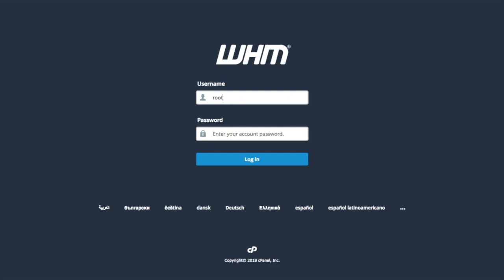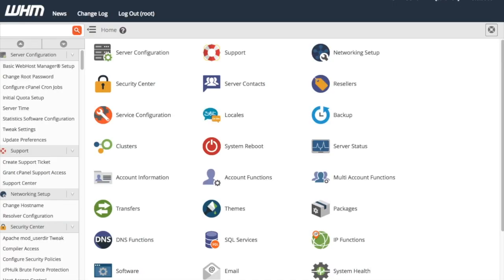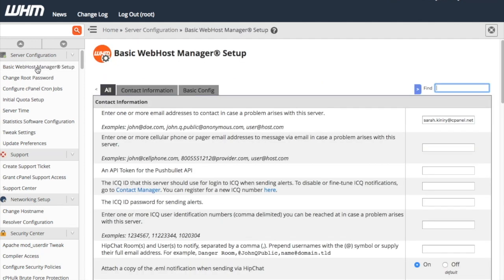Let's go ahead and log in to WHM. And here we are in the WHM interface. I'm going to locate the section in the left side menu, and then click Basic WebHost Manager Setup. A new interface will appear.